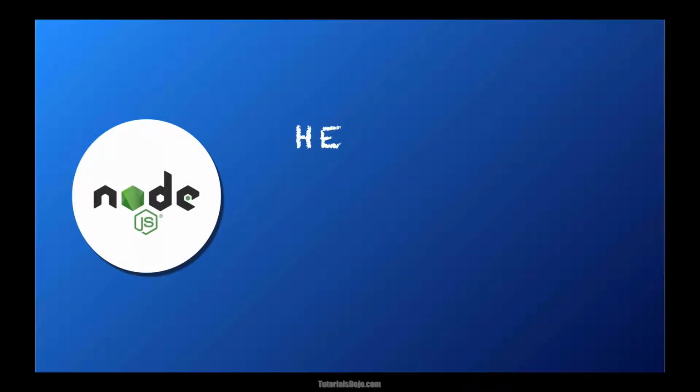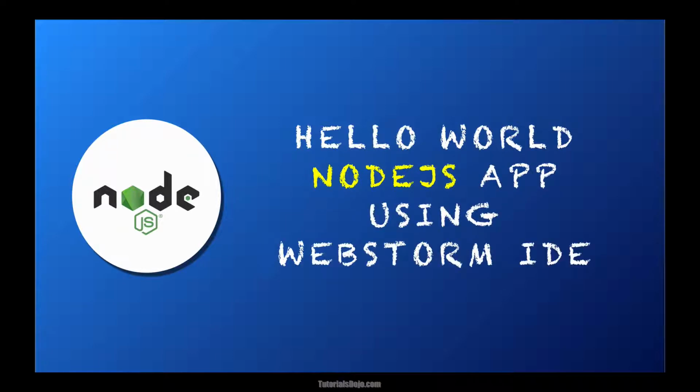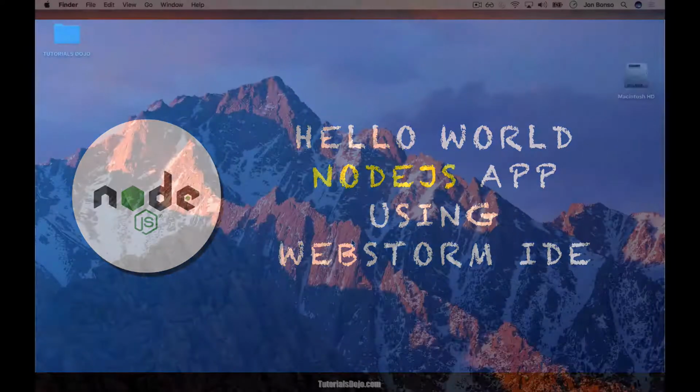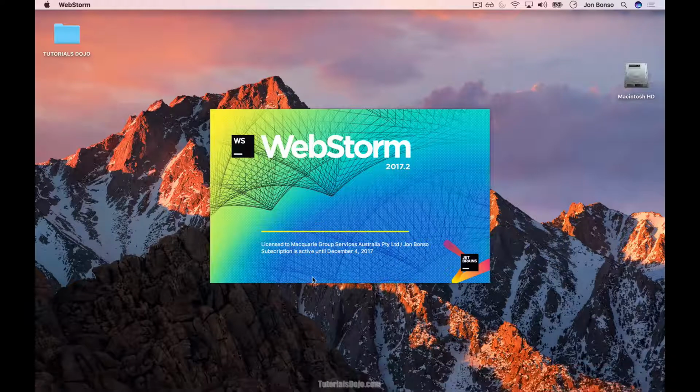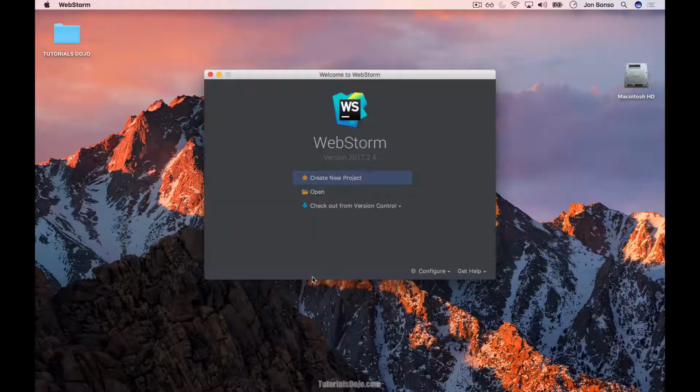Hello World NodeJS app using the WebStorm IDE. In this lecture, we're gonna create a NodeJS app using the WebStorm IDE. So first, open up our WebStorm IDE, and basically, we're gonna use the Express generator.